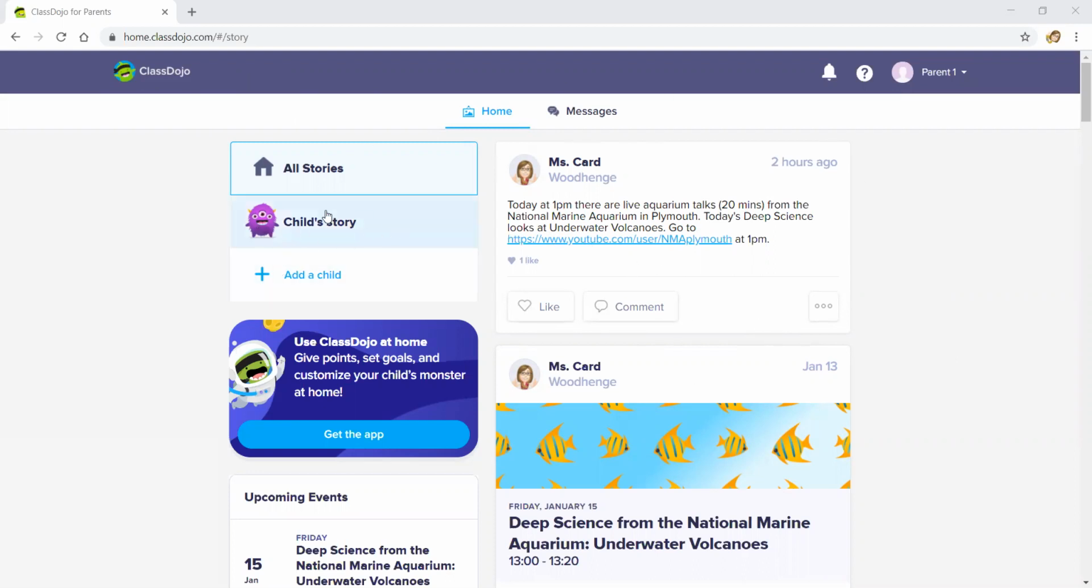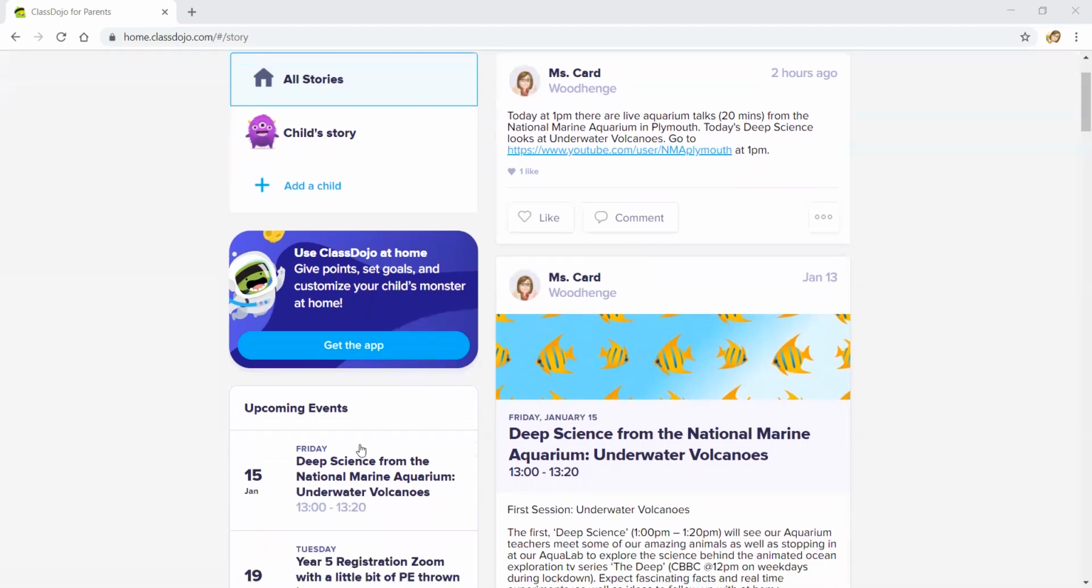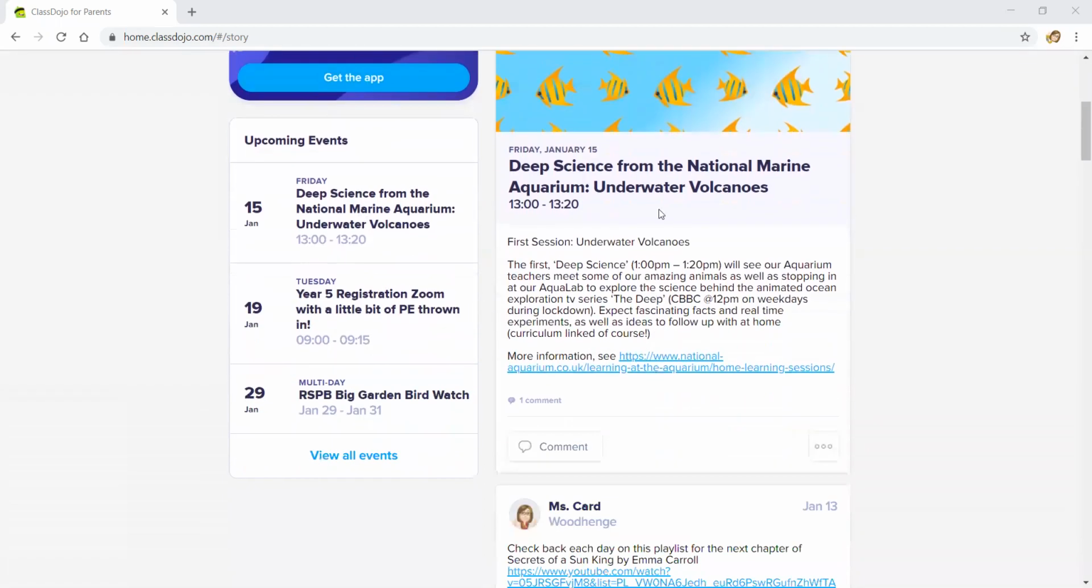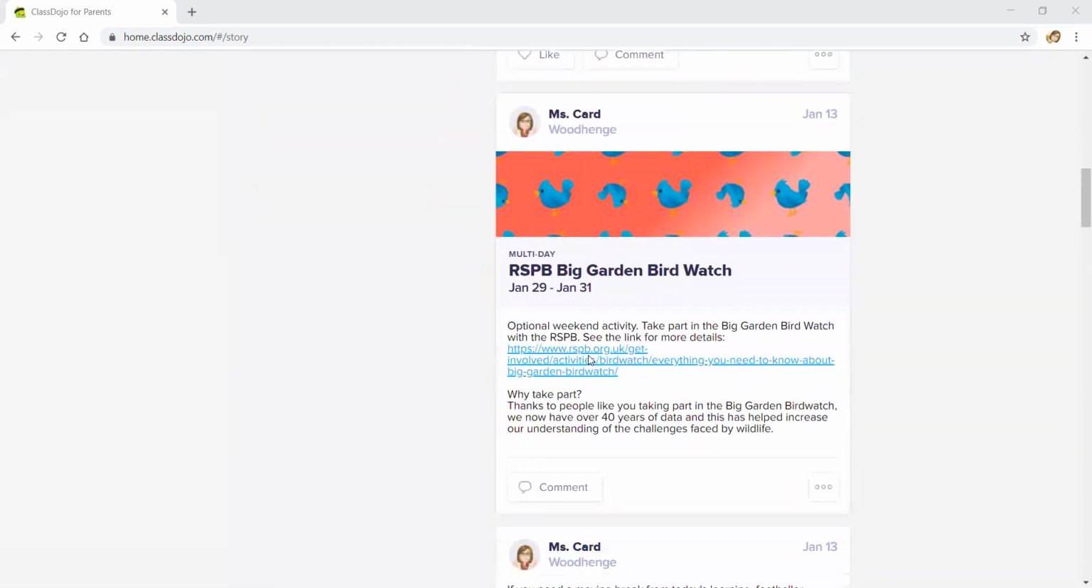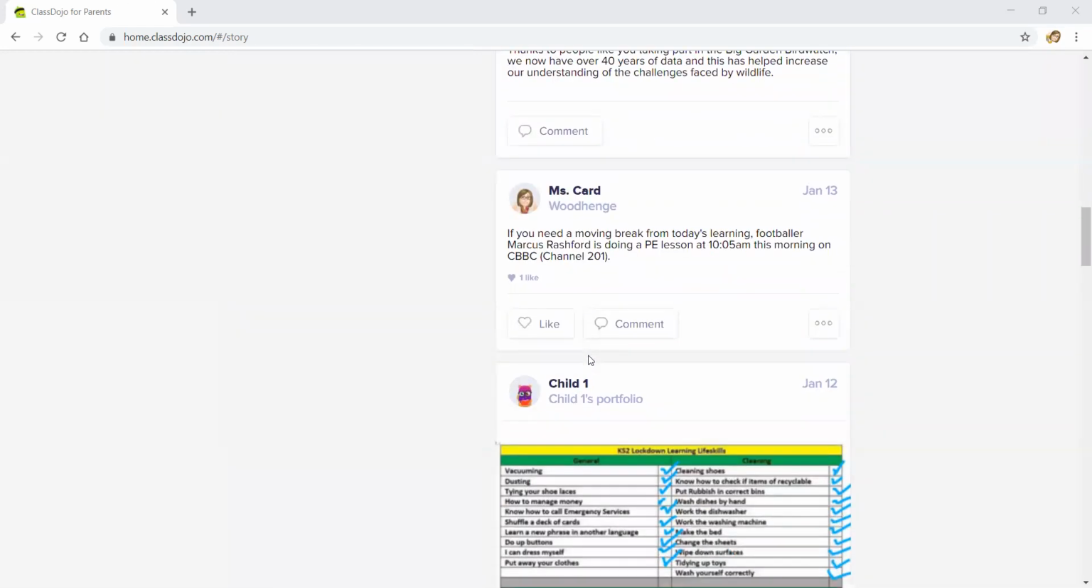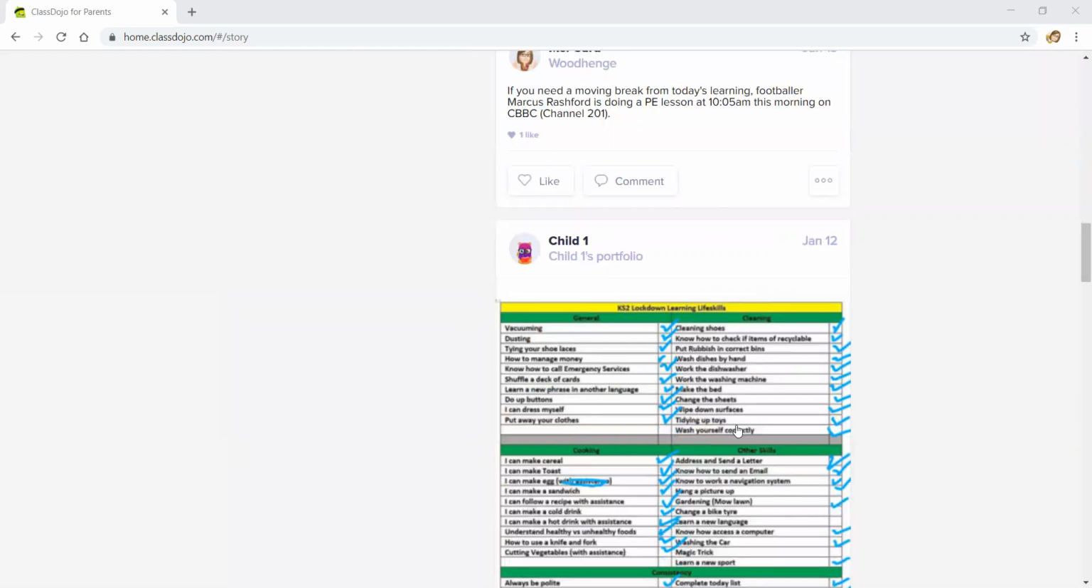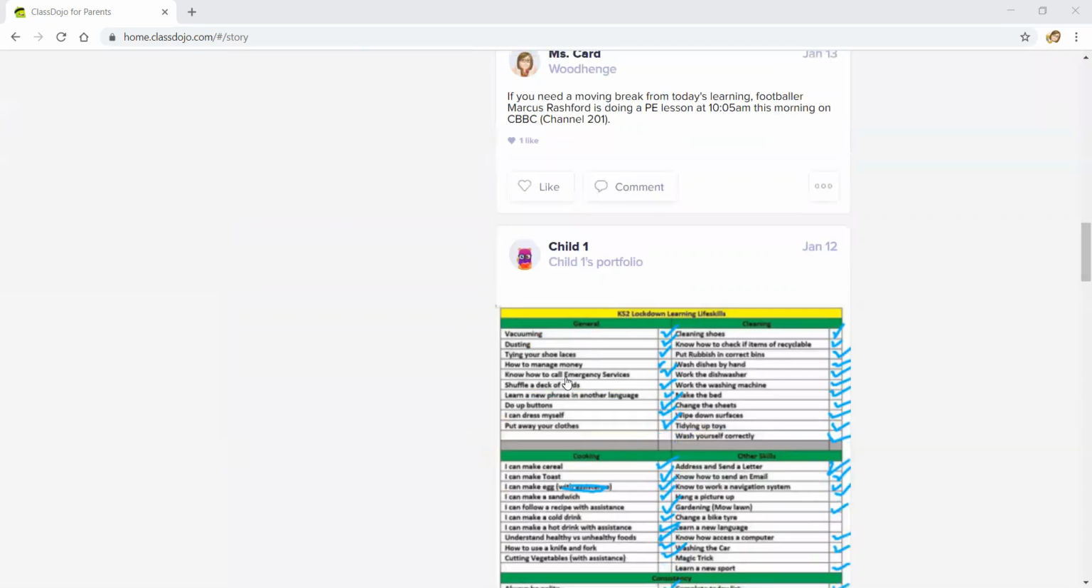You will see your child here, and as you scroll down, if you have a little look, you can see the class story, all the stories from the class. If you have multiple children in different classes, you might see all of those in there as well. And you can see any of the class story things that have been put on, things like links or comments from the class teacher or other adults working with the class, as well as your child's work once it's been marked.